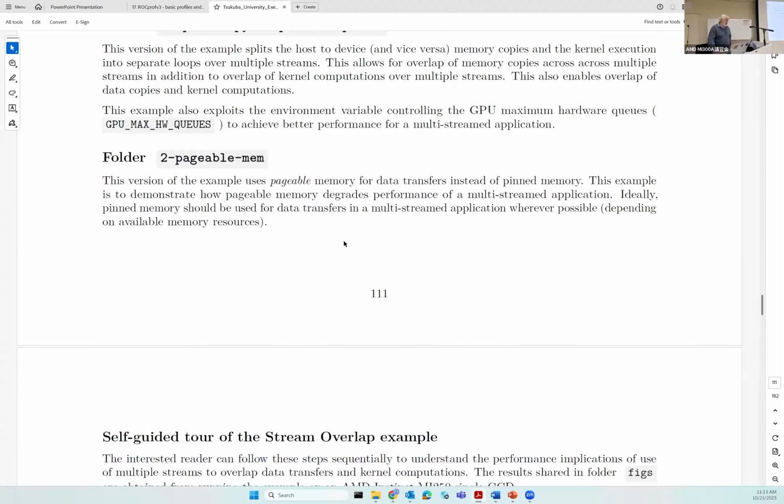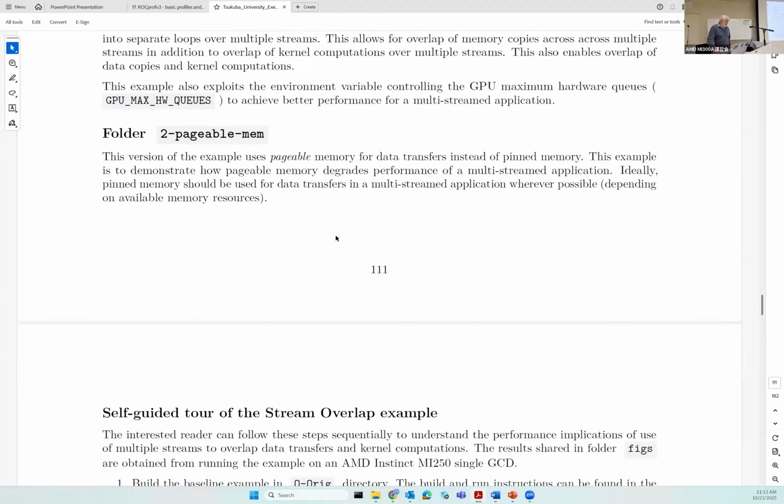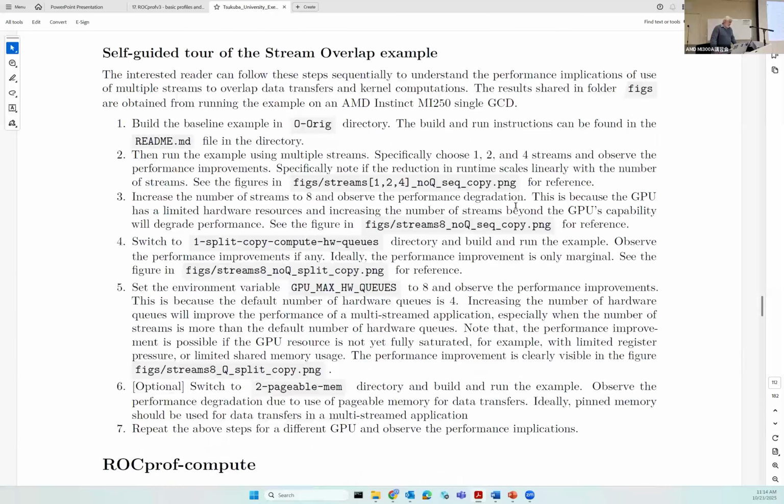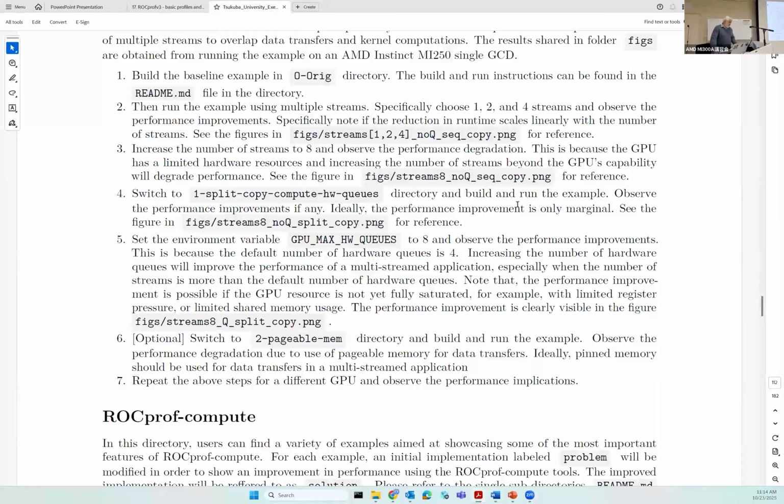And this example shows the difference between those two. And they spent a lot of time putting these examples together to show interesting information with the tools. So if you go to the 2 pageable mem directory, you'll see the difference between pageable memory and pinned memory.